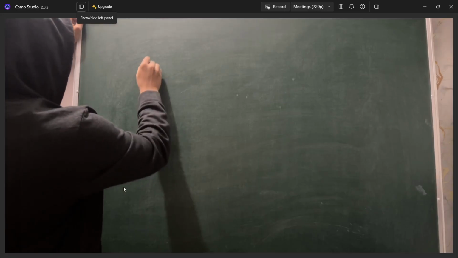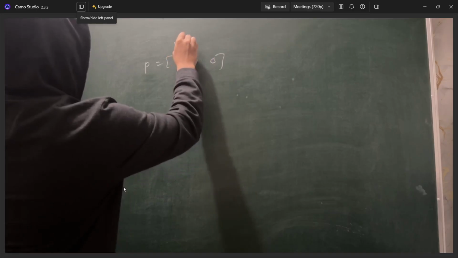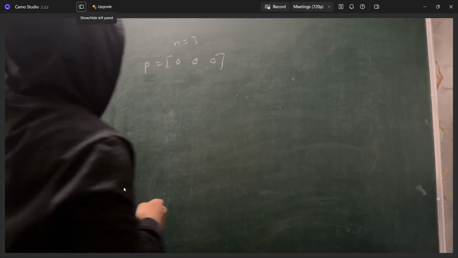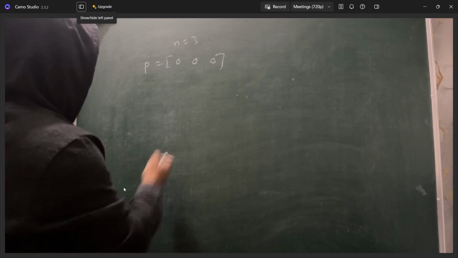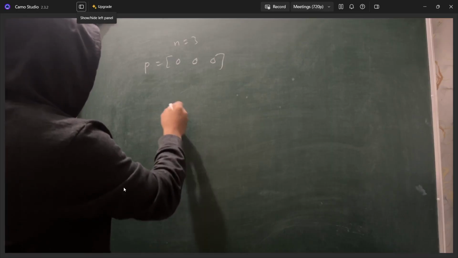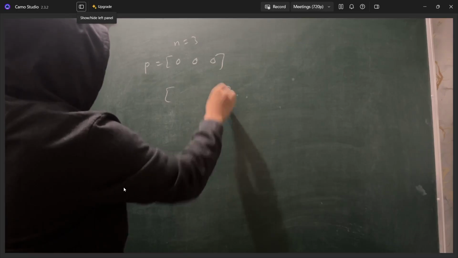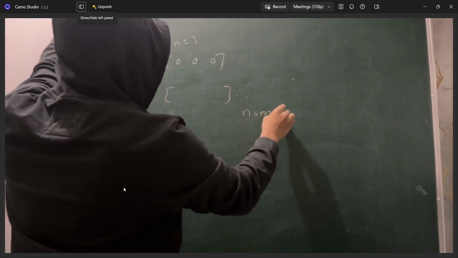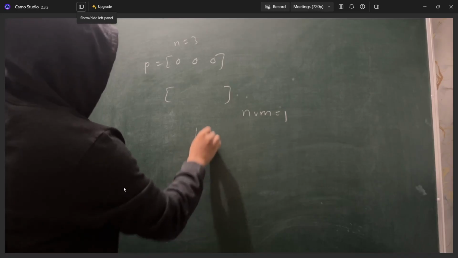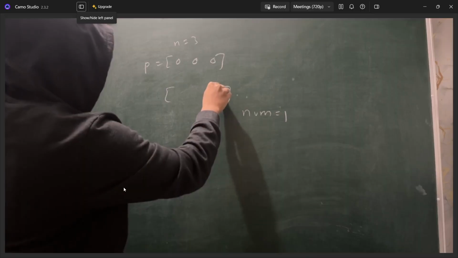So you have a P array as 0 0 0, and n is 3. Okay, now you will be checking what all elements are there. We don't have any elements, so from the right hand side you are going to insert the elements. Your num will be 1 and your set is empty, so you don't have 1, so you will be inserting 1.